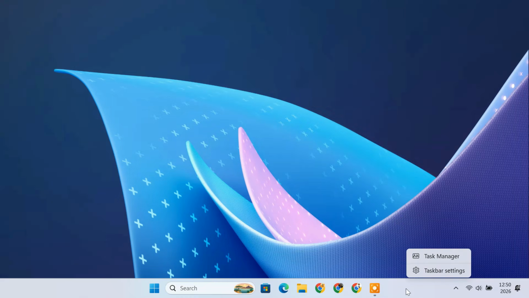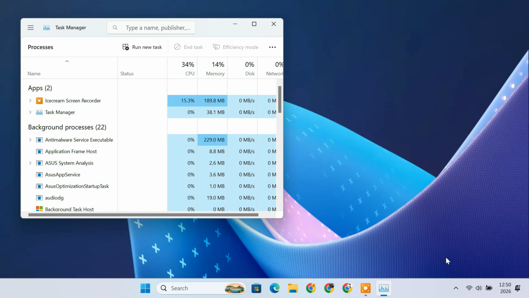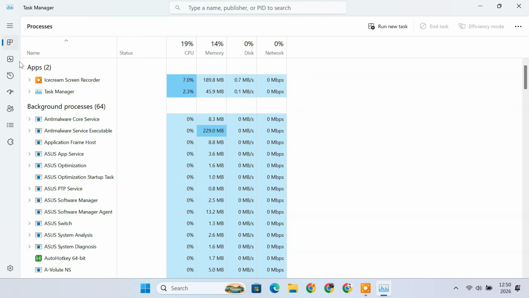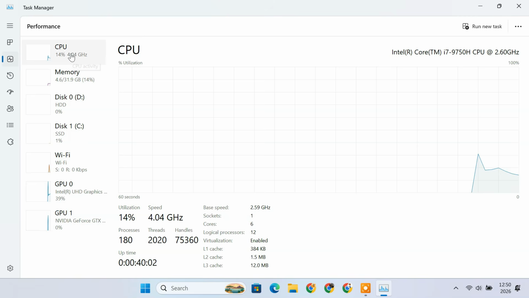Right-click on the taskbar and open Task Manager. Then go to the Performance tab and click on CPU. On the right side, you will see an option called Virtualization. If it shows enabled, then you are ready to proceed. In most modern PCs, it's already enabled by default.